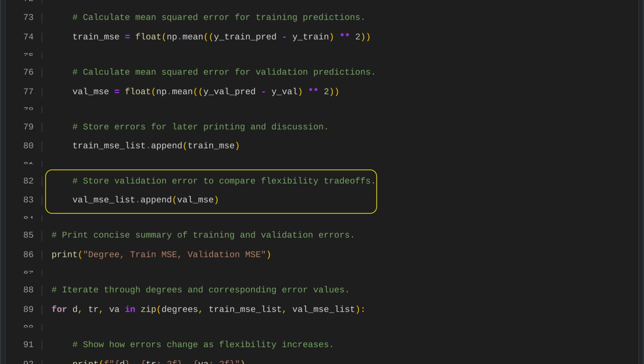The code records the validation mean squared error in a list for each polynomial degree. This list collects the error values as the model becomes more or less flexible. By comparing these stored errors later, we can see how changing the polynomial degree affects the model's performance on new, unseen data.